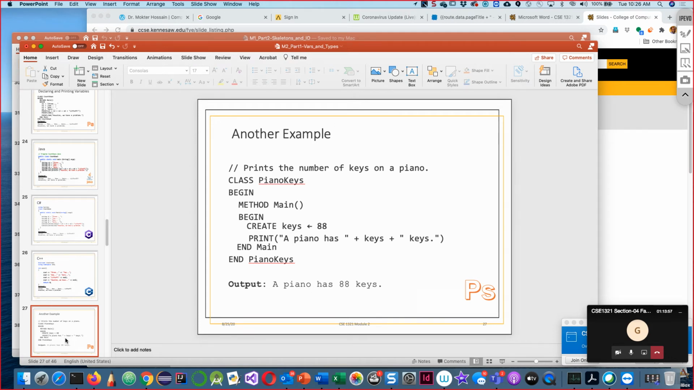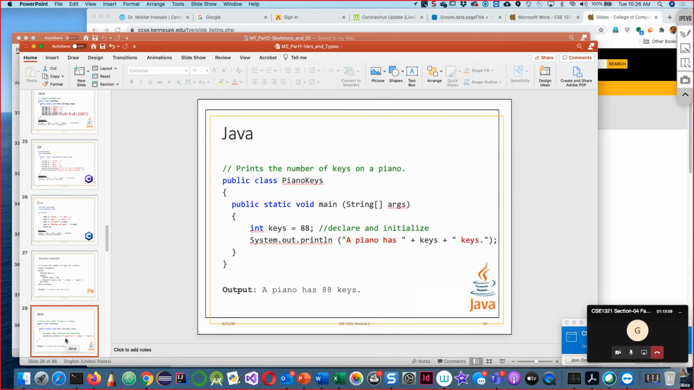There is another example we can see. Keys is an integer type variable, right? It is assigned the value 88. And this statement is a print statement. It is printing a string, so it will print a piano hash, like a piano hash. After that there is a space, and then it will put the value of keys over here, 88, then there is a space, and then you will print keys.